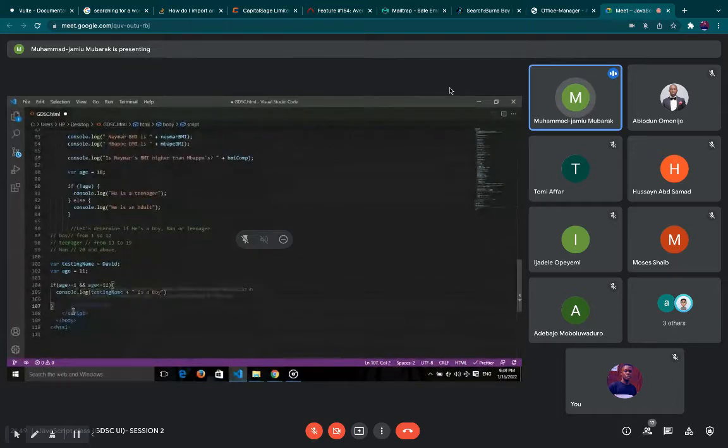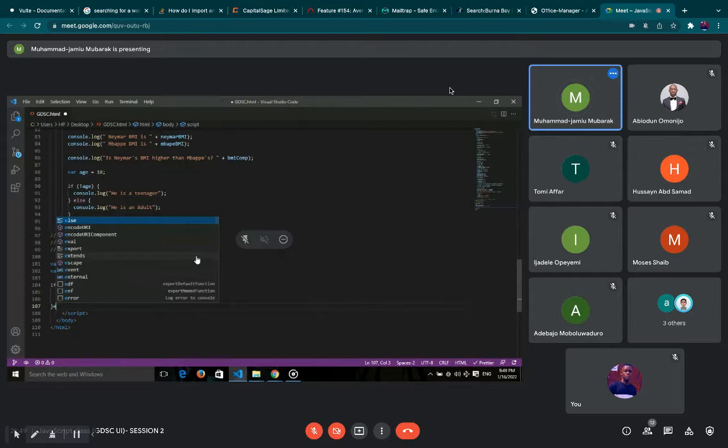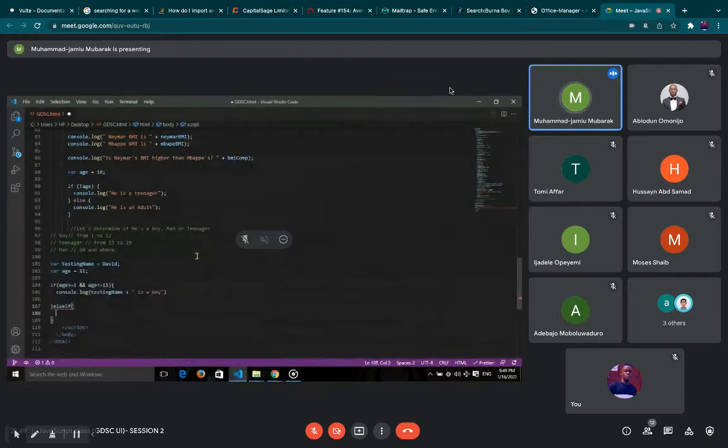So we want to test three things. We want to test for boy, for teenager, and for man. So that's two or three conditions. To do that, we have else if, because we are not yet terminating our condition or our expression. So else if. Else if is one extra condition to follow up.